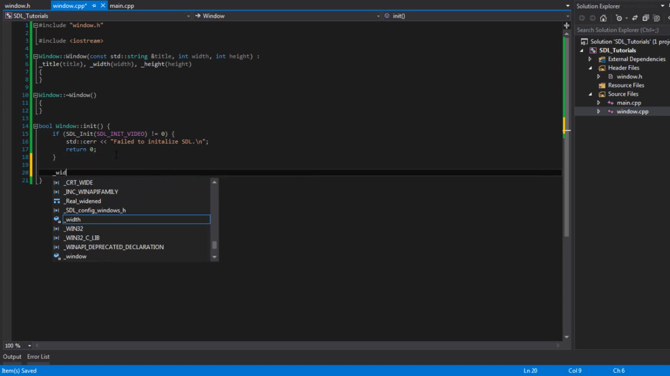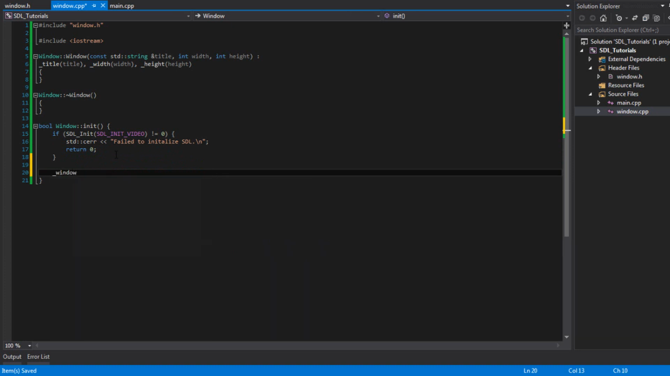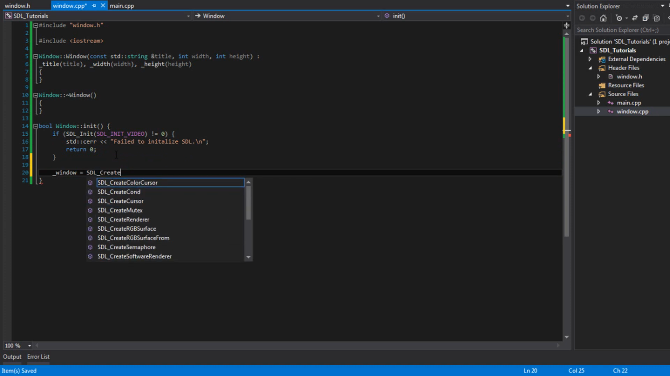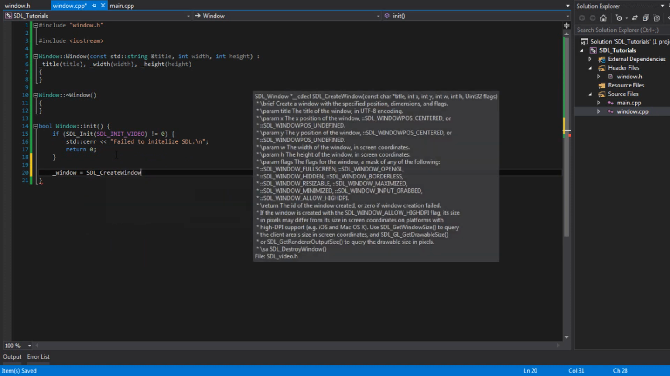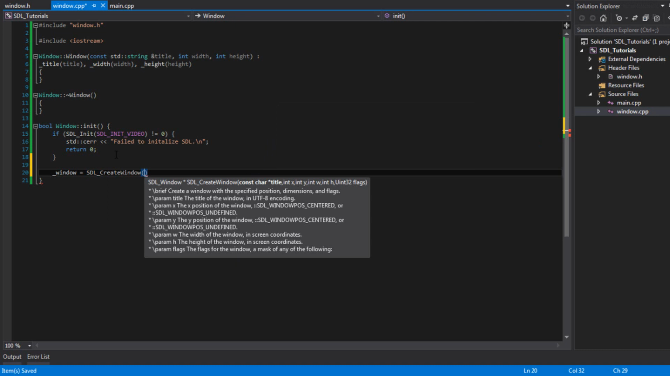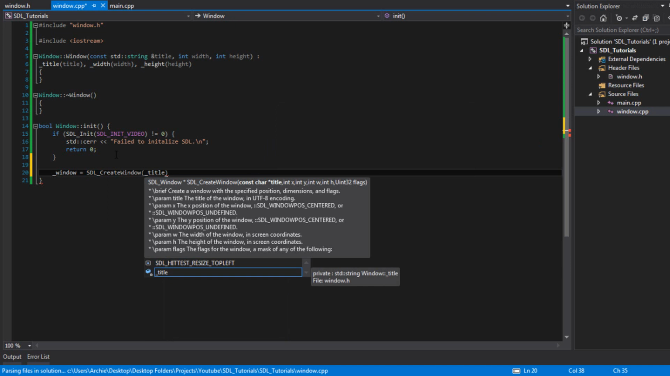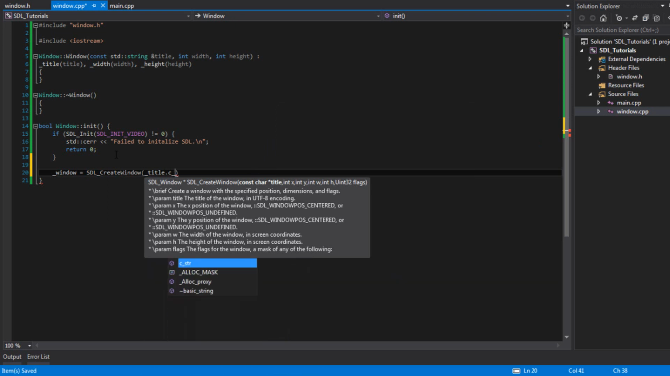So we're going to say _window, the member variable we made, equals SDL_CreateWindow. The first parameter is the title of the window, which we have. It's _title. And remember, this is a C library, so the parameter is a const char*, not an std::string. But to convert it, all we have to do is write .c_str(). And this returns a C string.